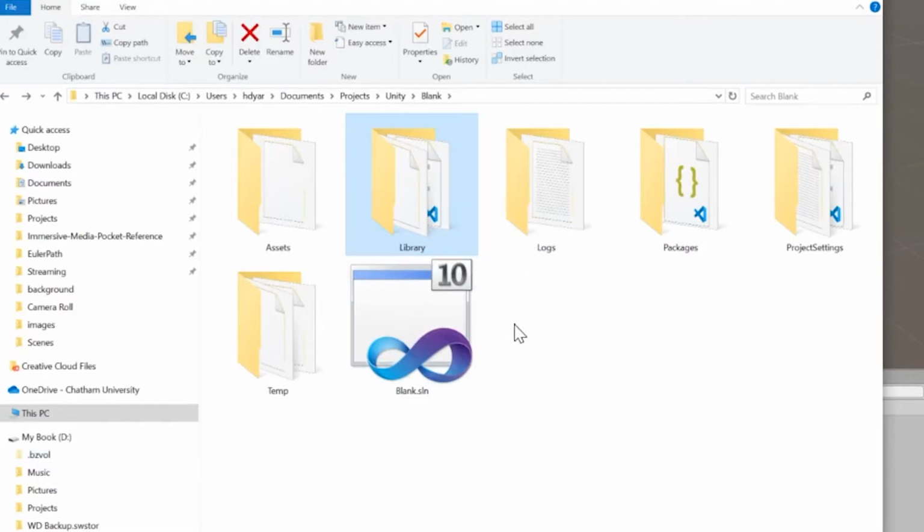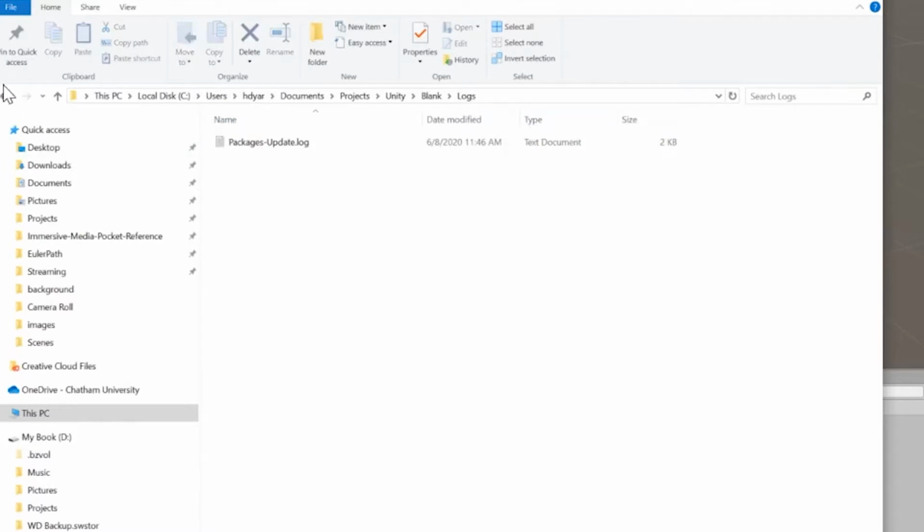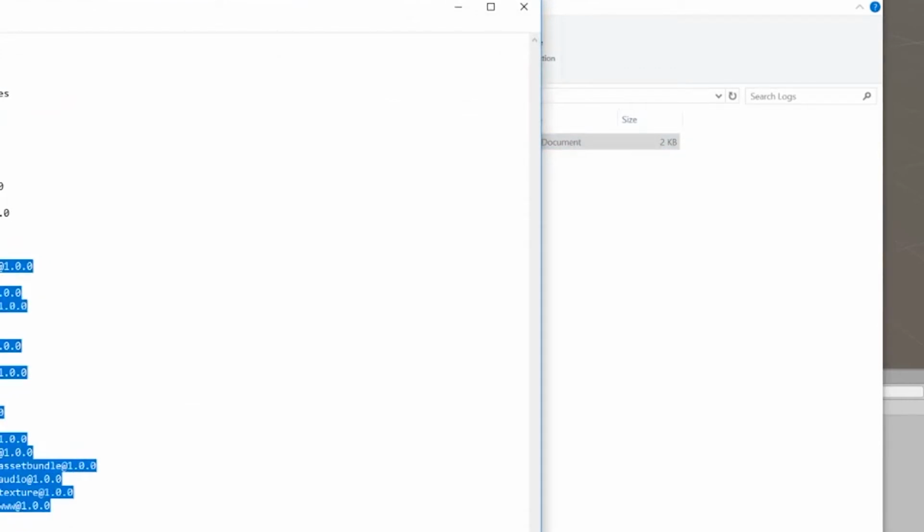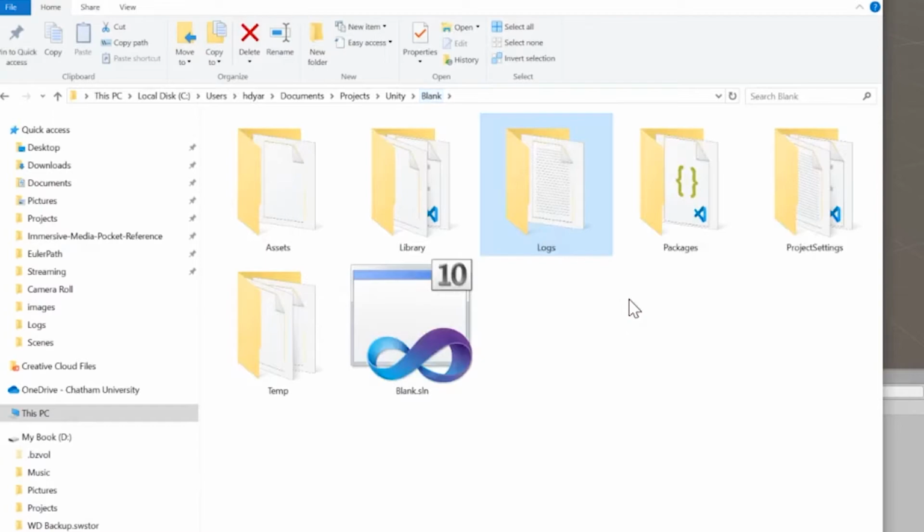But I will delete the library folder before archiving it or uploading it somewhere or sending it to somebody else. Logs is a folder that just contains the different packages, and when you update them, it'll note that. So you basically should be able to ignore this folder. If you don't have to ignore this folder, it means you're investigating what went wrong, and I'm sorry, because that stinks. But good thing it's there to help you investigate.